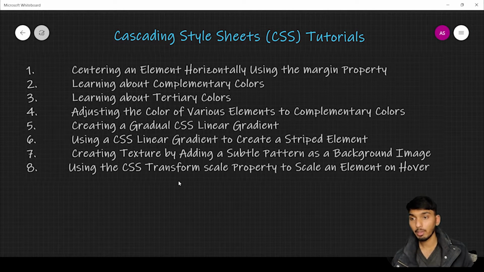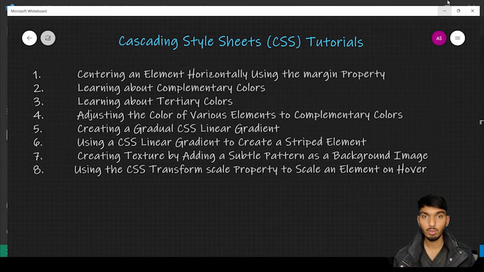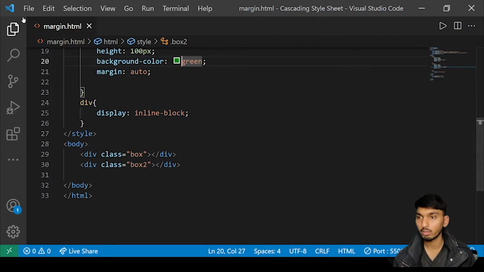Moving on to the further topic, actually what I have done here is I have skipped the tertiary color for now so that we can go below and we can learn more about the complementary colors. I will cover the tertiary colors later in the video. So let's begin.